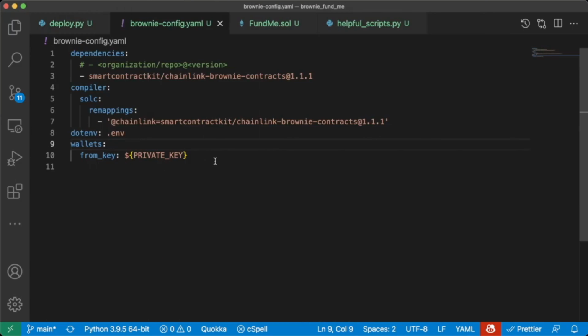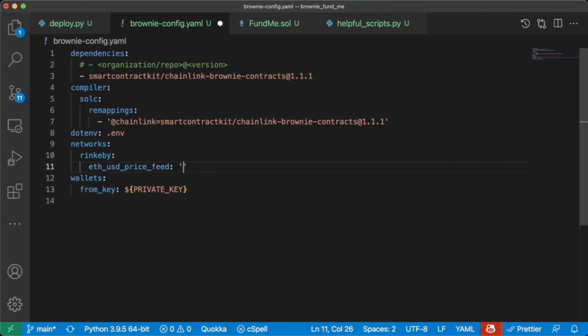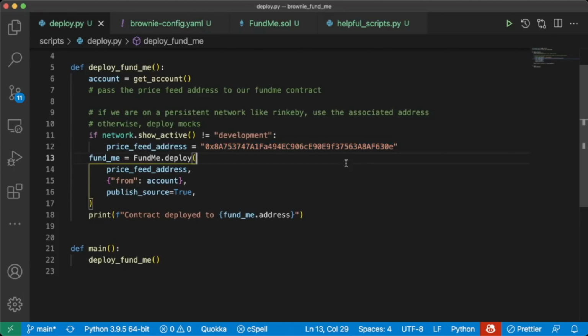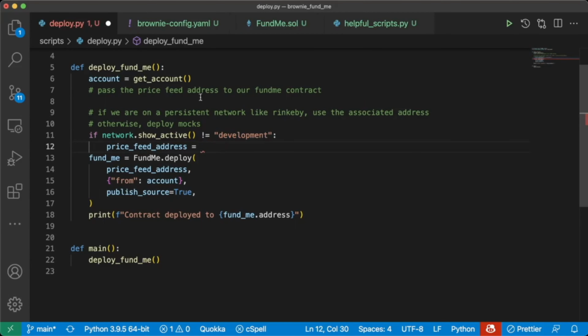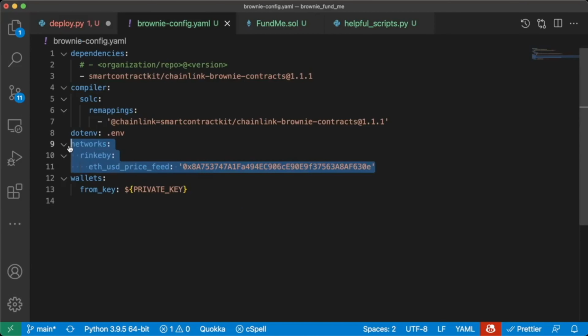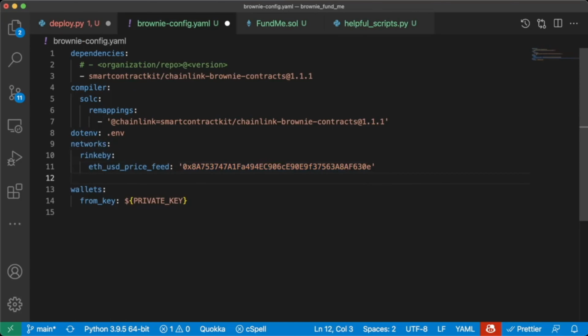So instead, in our Brownie config, we can add different addresses for different networks. Right underneath our .env, we'll add a new section called networks, and we'll do one called rinkeby, and we'll say the ETH/USD price feed address is going to be this price feed address. Now in our deploy script, we can say if we're not on a development network, let's grab the address from our networks section. This way we can define different addresses for this price feed across different networks.